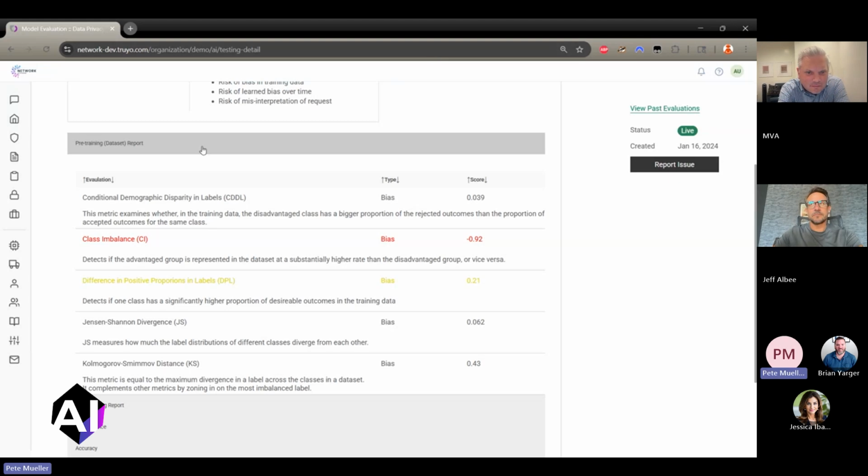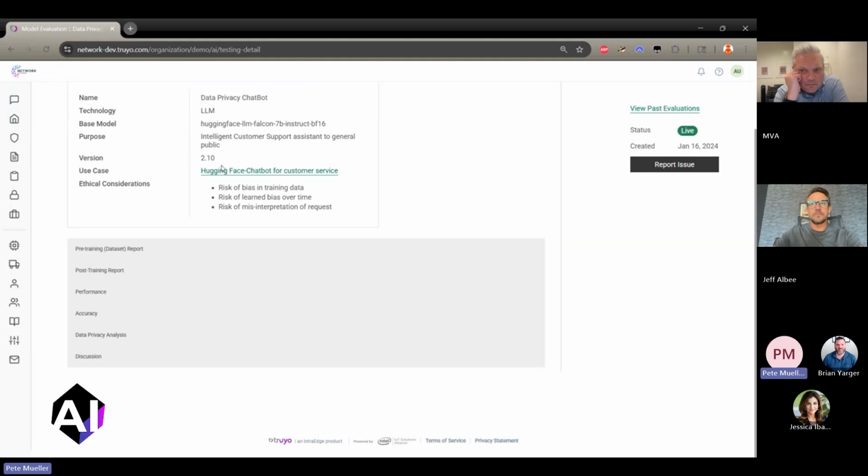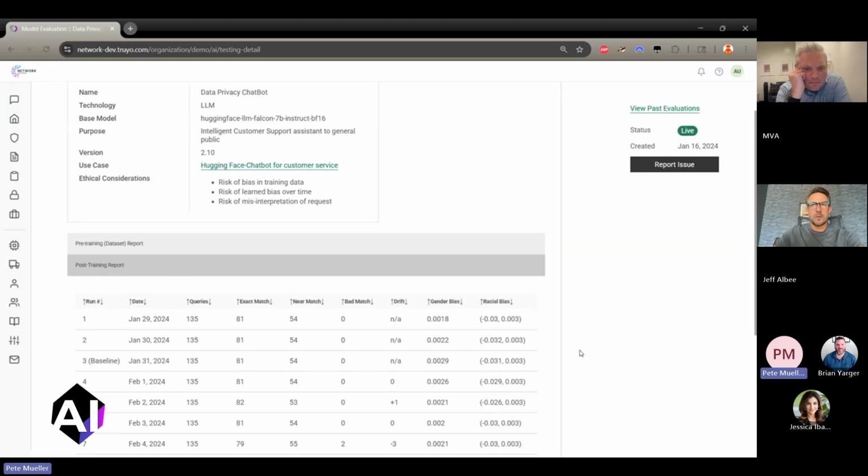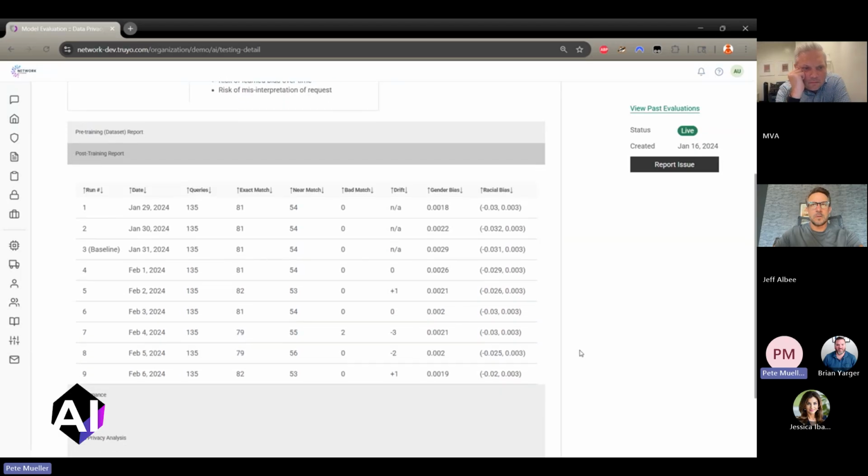So what we're trying to do here is just identify, is there bias in our data set before training? But like I said, there's a couple of significant caveats, the biggest one being that we have to have the data set, and not all the time do you have the data set that was used to train your AI. So what a lot of our clients find more valuable is the post-training report.